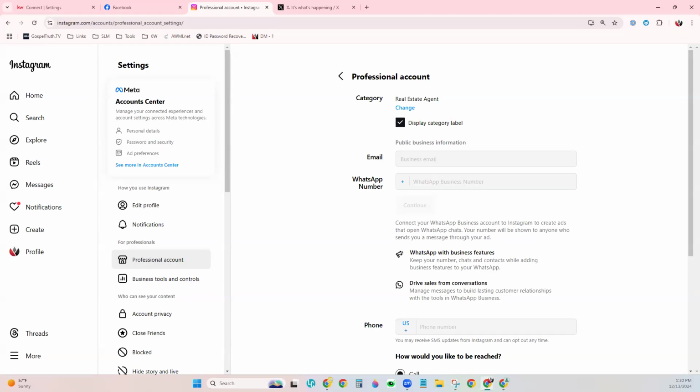It does need to be a professional account in order to properly link it to the Facebook business page, which will then in turn link it to Command. Okay. I'll show you those steps in just a second.